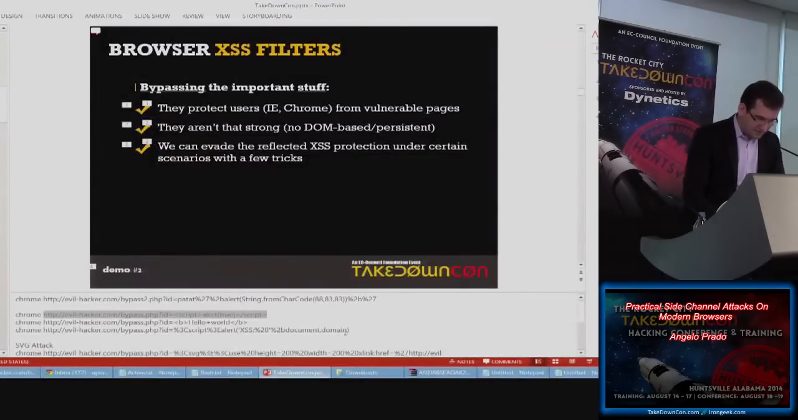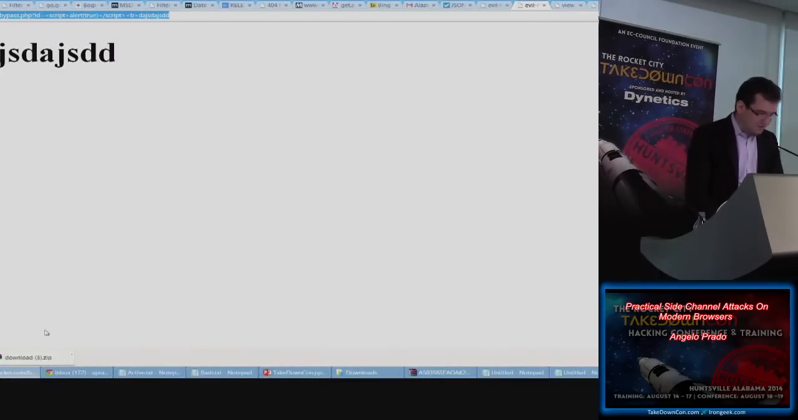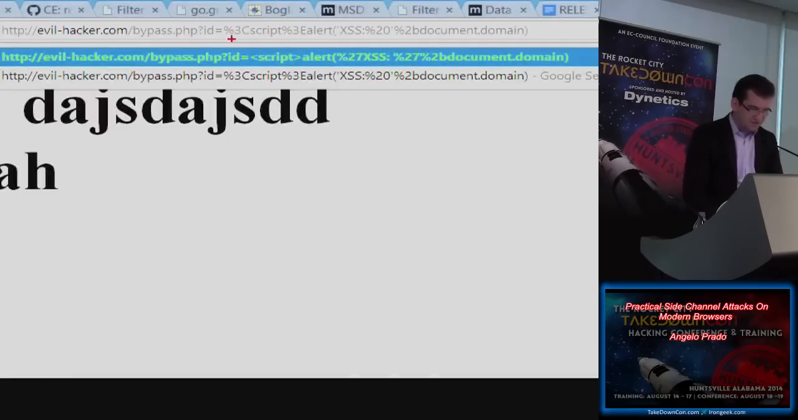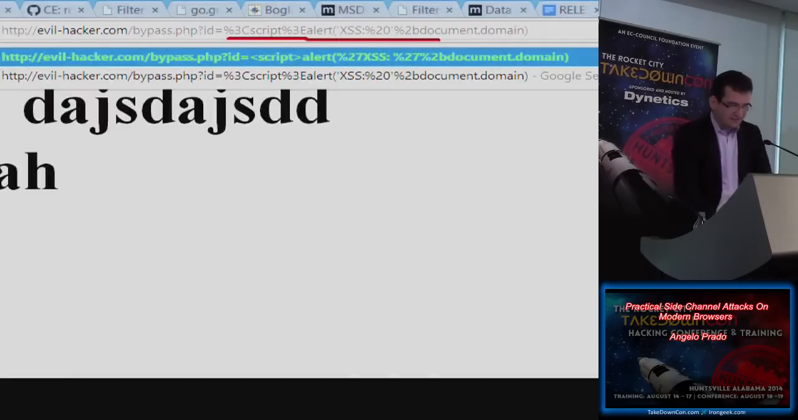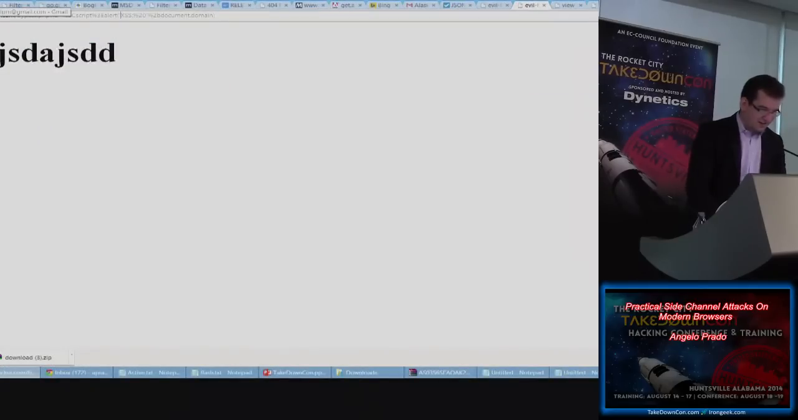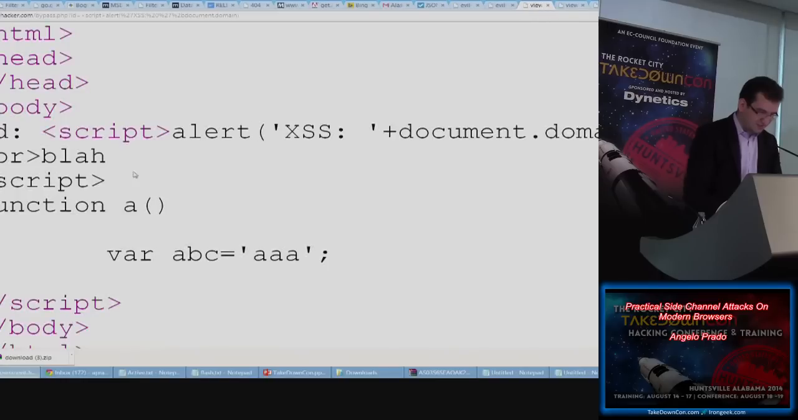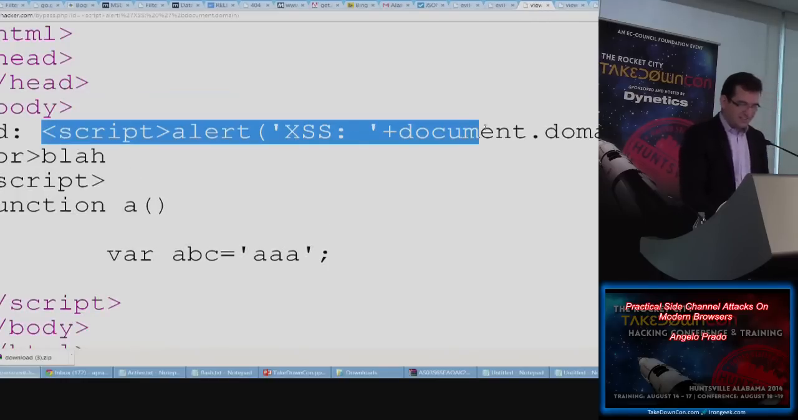We're going to do a different payload, which is basically going to be script alert XSS document domain, and we're not going to close the script. Sure enough, this is the latest version of Chrome, by the way. This will work.